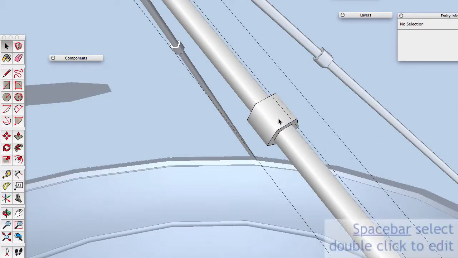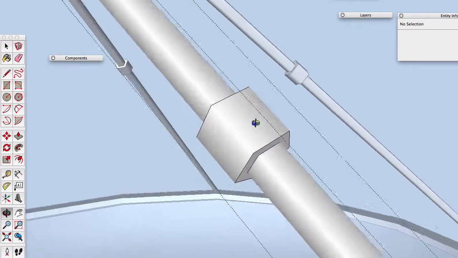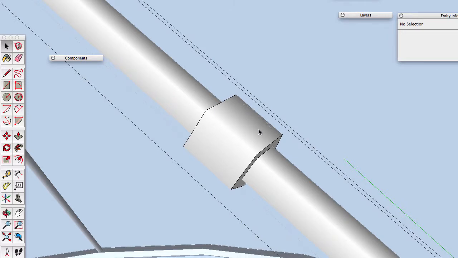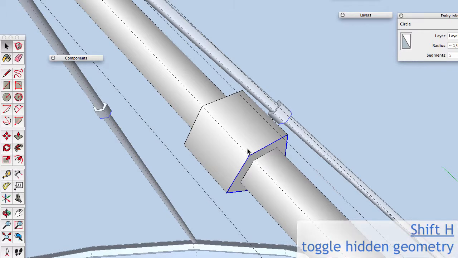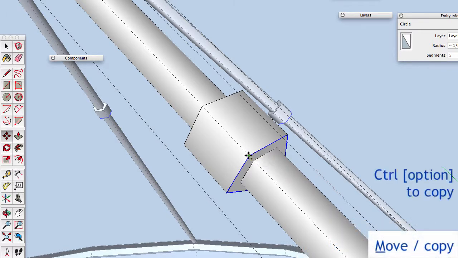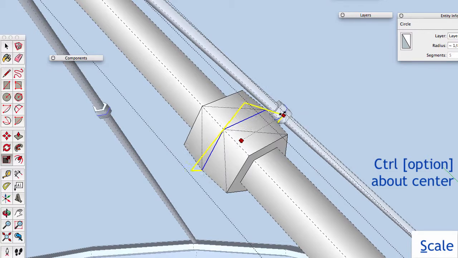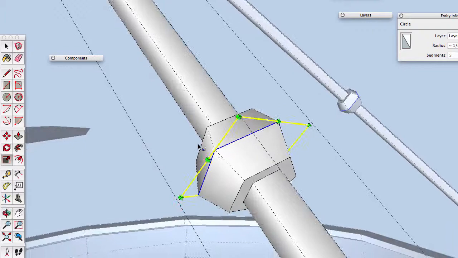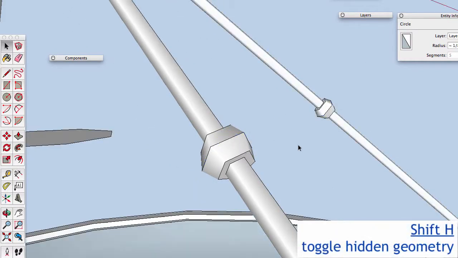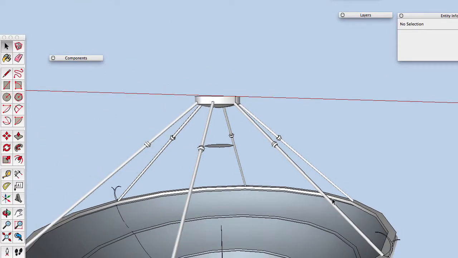Come in, double click on that, and I want to, from the CAD geometry, from the section, it bulges there a little bit. So let's copy this. Turn on hidden geometry. I'm going to make a copy of this to the midpoint there. Then I'm going to scale that, S. And by holding down Option or Control, it'll scale it by the center of that. So we can flare that nut out just a little. Turn off the hidden geometry, and there's our flared nut to match the source a little bit better.